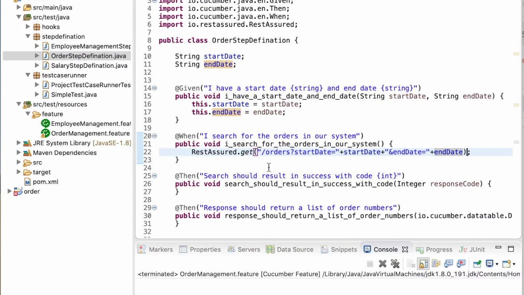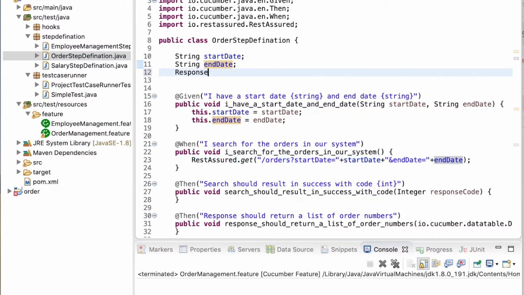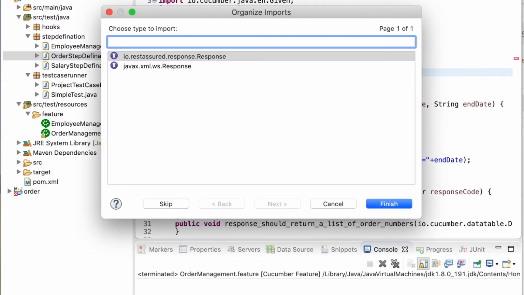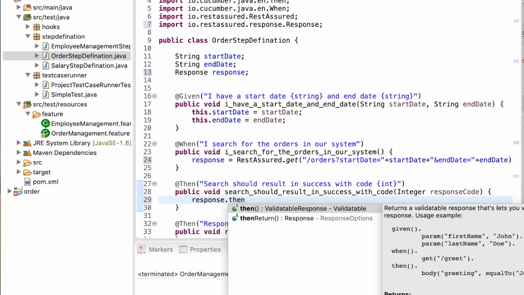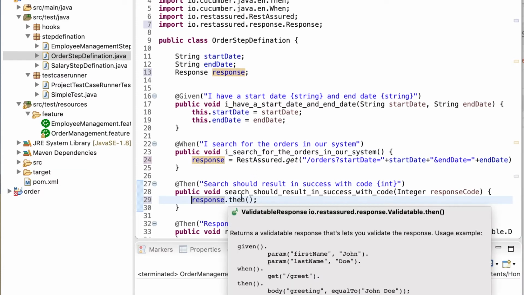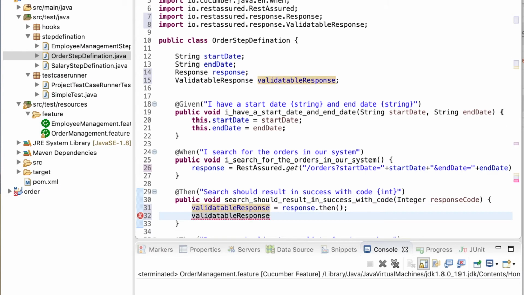We will create a reference of this function that is of type Response from RestAssured, and in the then step we will assert the response.then. So this gives a ValidatableResponse, and with ValidatableResponse we can validate the status code like so, response code.